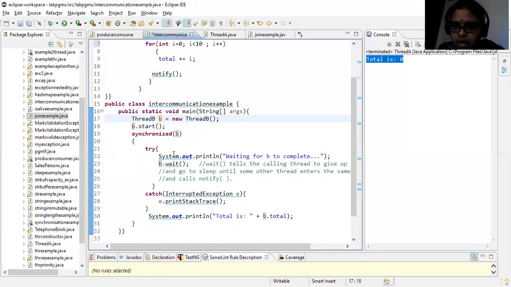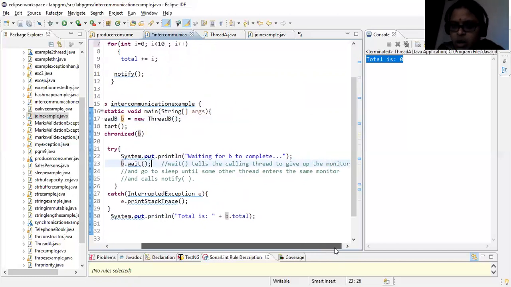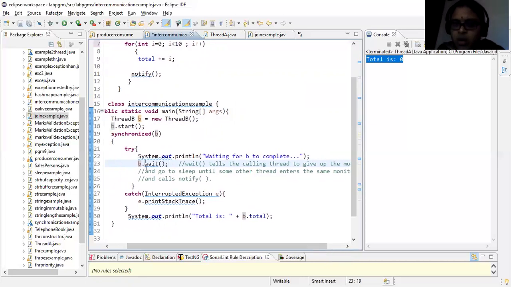Now what are you writing? Try, System.out.println("waiting for B to complete"). Now b.wait. What does wait tell? Wait tells the calling thread to give up the monitor, that is your lock, and go to sleep until some other thread enters the same monitor and calls notify. So this one will go to the waiting state. When it goes to the waiting state, what will happen? Obviously this thread will execute. This is what you want: you want your main thread to go to the waiting state and this thread to take over now. That is the reason you are writing b.wait.